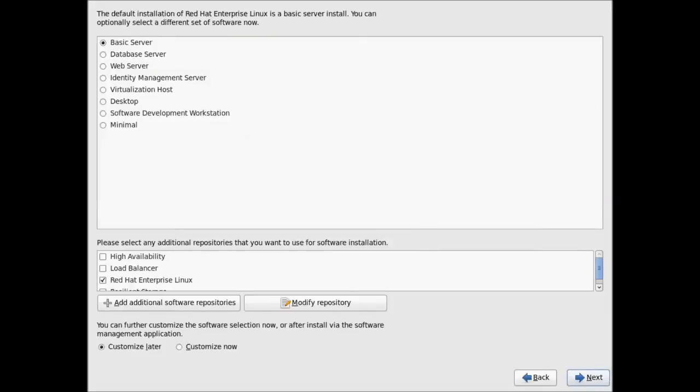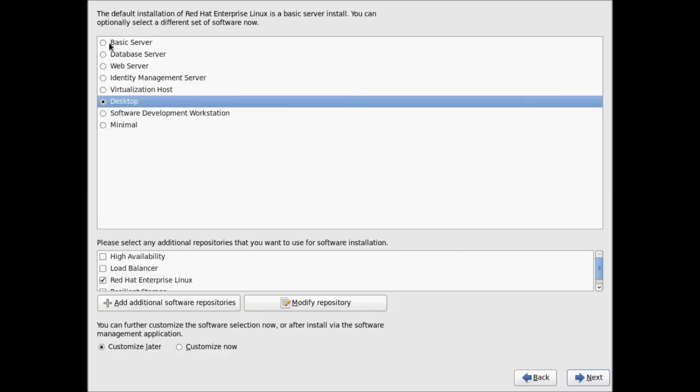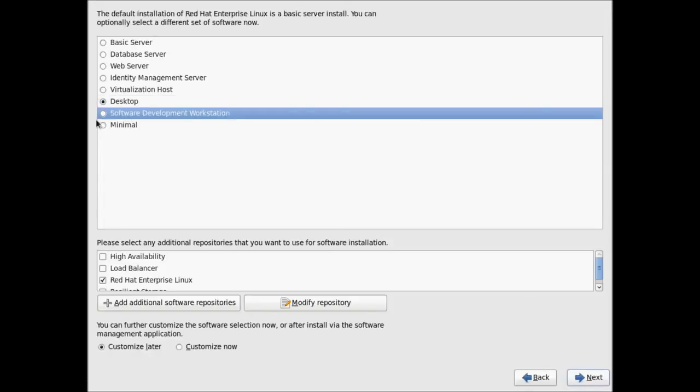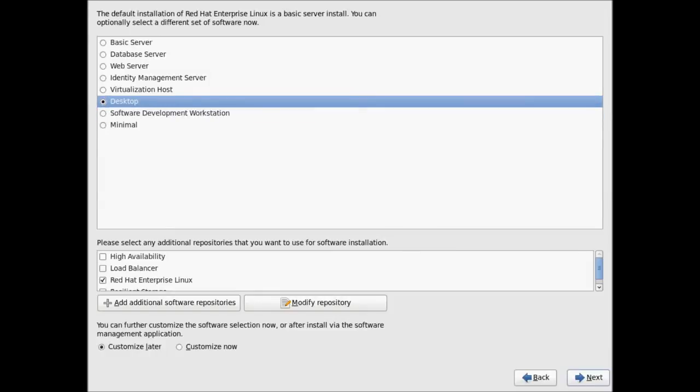Here is a different type of installation. First is the basic server, a database server, a web server. But I'll be showing you a desktop installation because in all the server installations you'll not find a graphical user interface. It's only a command line interface. If you're watching this video to learn Linux and for the first time you are installing Linux, then it is good that you install a desktop version because you'll find a graphical user interface. But if you select server, you'll get a command line interface, and it will be a bit messy if you are using Linux for the first time.